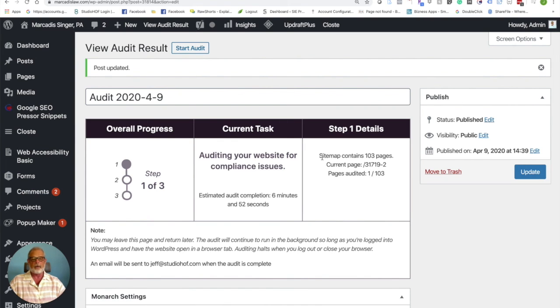Now this takes quite a while, so this is where you keep track. Right now we're on page 1, then page 2, and so on. Obviously, I'm going to pause this so you don't have to watch it.